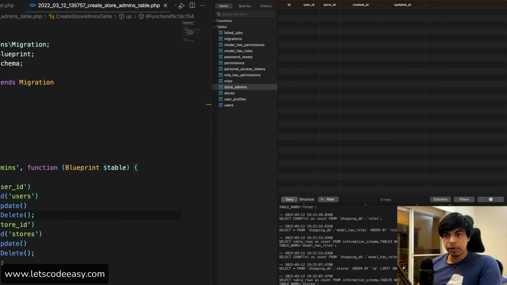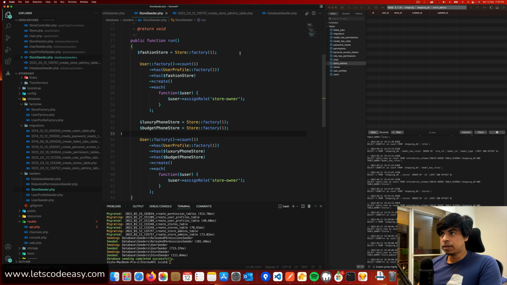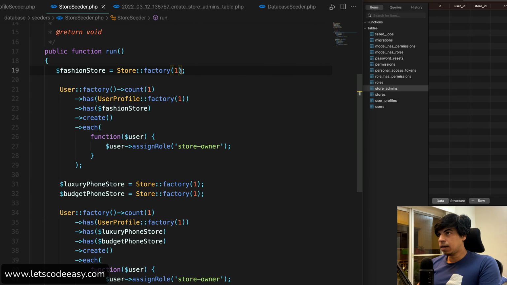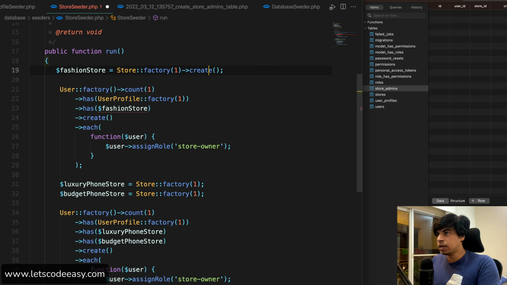So let's go back to our database seeder, or at least the store seeder, and let's associate those users to this. It's very simple. Again, the creation is happening somewhere here, and then I can just do this create. It anyway had to happen. Even with the factory it is creating, so this create step is needed.